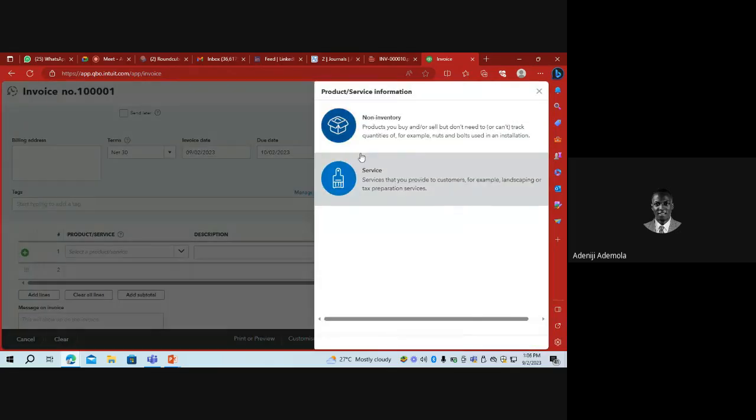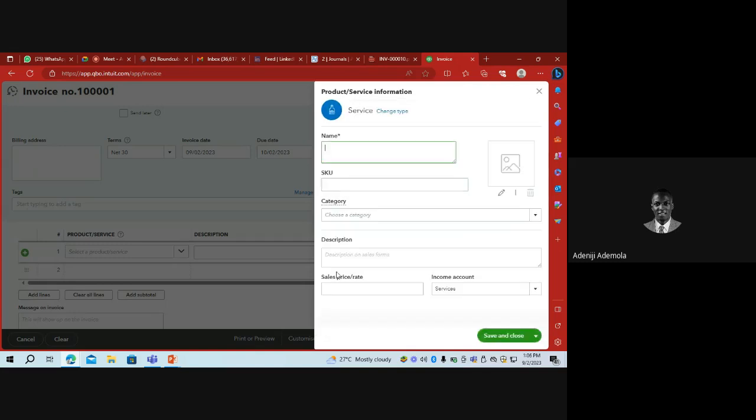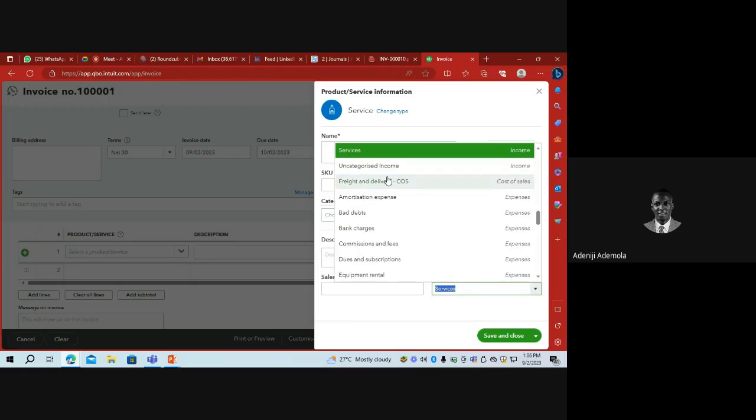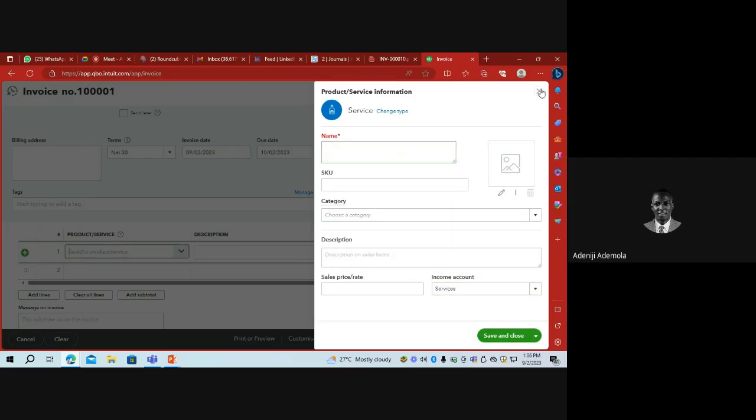If you add new, it will ask you, is it an inventory? Is it a service? Then you click on service, for instance, and put the name of the service, category, the description, the rate, and the income account. That is where you want it to enter. You can say, no, this one should not enter service. I can say enter on uncategorized income. Then I click on save physically, but we are not doing that now.